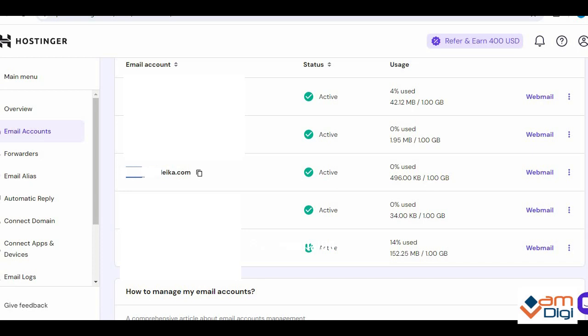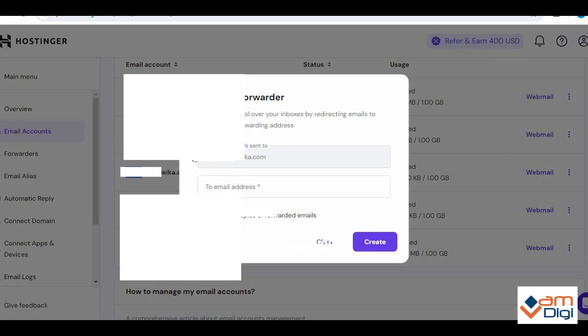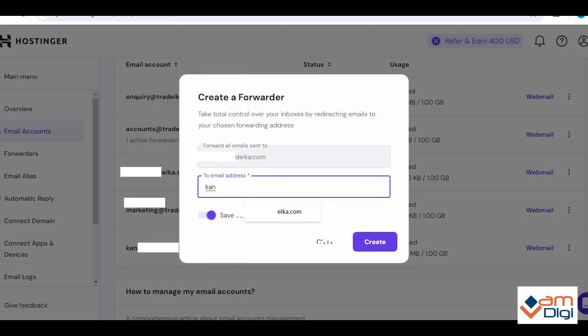Now choose the email you want to forward and just click on the three dots on the right side of this panel, then click on create forwarder. Just click on it and there will be an option to enter the email address where you want to forward your email. Just enter the email here and click on the create button.